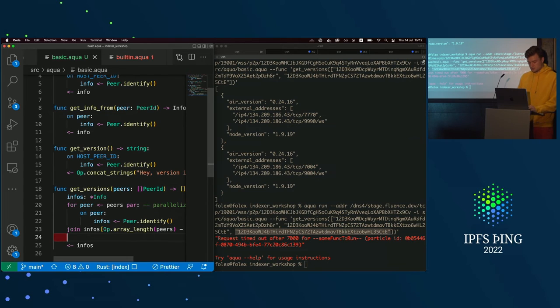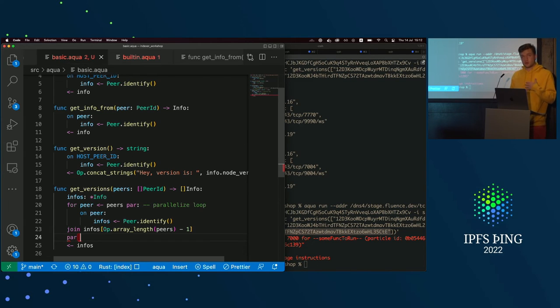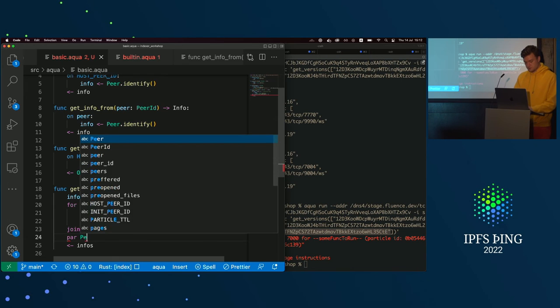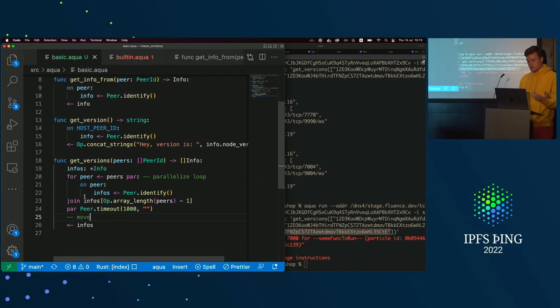There is a way to put a timeout here. Like you can do a parallel. The idea is what's called a race pattern. I have a join expression here that will wait until this many infos are available. And in parallel, I start a process called peer timeout that I can pass, for example, 1 second and some message to return. What will happen is this process will run in parallel with this process through a pipe, right? And whatever happens first, I don't care, I just move on. So at this point, I will just move on, no matter how many infos are there.